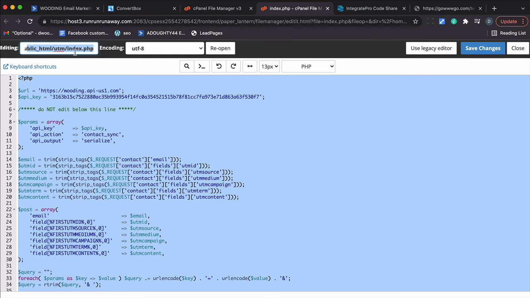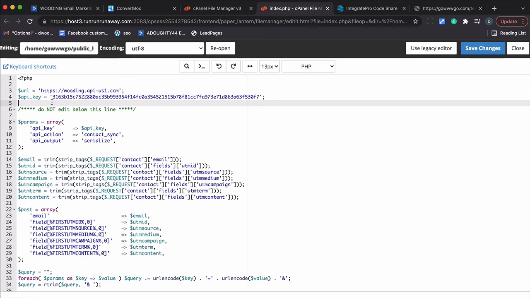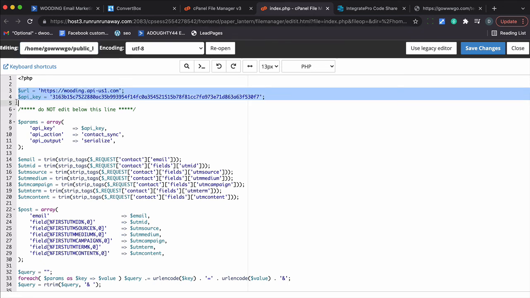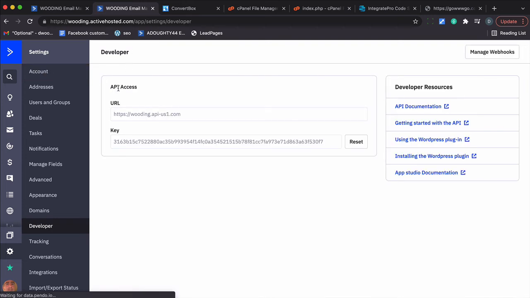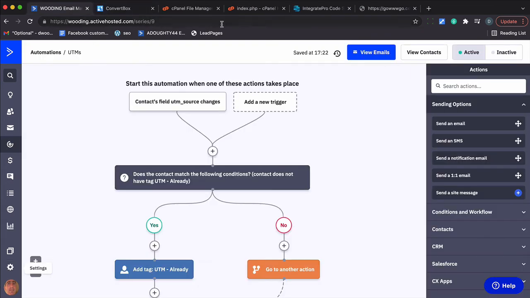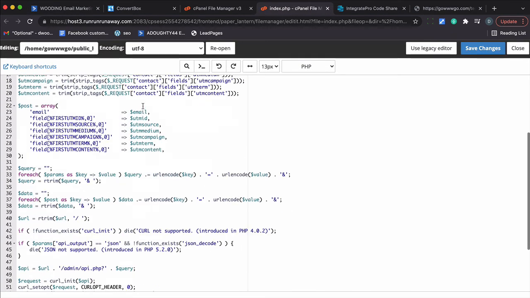So it doesn't matter what web server you put this on. It doesn't have to be the same place ConvertBox gets installed on. It has to be a place that you have control where you can install a PHP script. And the only thing you need to add to it are these 2 things. You need to go get the API URL and key. And where you find that is down here under settings. You want to go to developer, and at the top you've got your API access URL and key. Copy those, save those in this index.php file at the top, and you're done.